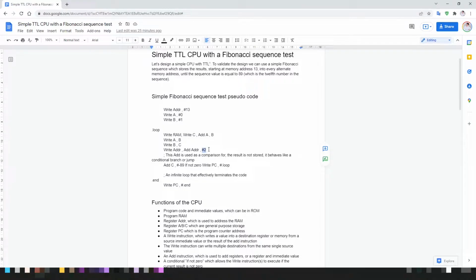Here. Now this is with an immediate value of 2 in decimal, the same as the immediate value here for the address register and the immediate value here for the A and B registers. Now, this next line actually does a comparison and conditional jump. And it looks quite complex, but it's actually not really that complex. So, as the comment says, this add is used as a comparison. The result is not stored, and it behaves like a conditional branch or jump.